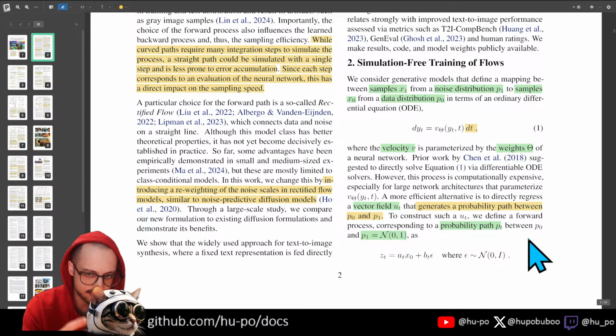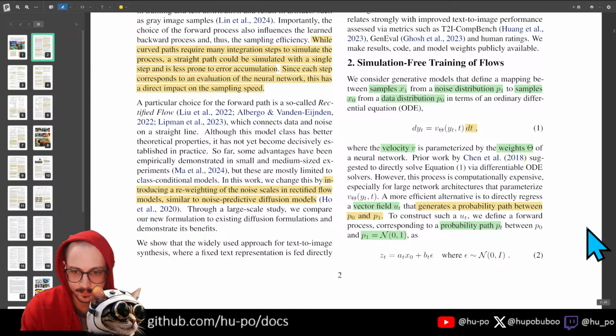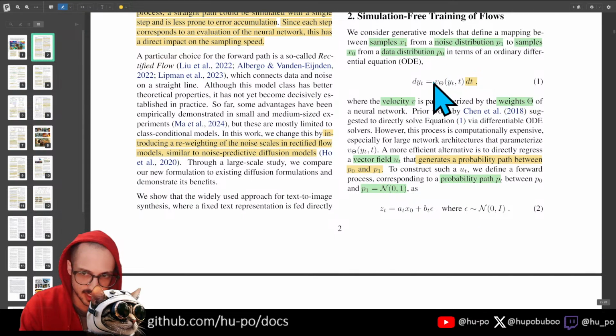So a neural network is a function approximator. A neural network basically approximates some function, any function, right? And the fact that they can approximate any function is why neural networks work so well. But that neural network has some weights or parameters, and here the velocity v is the function that you're trying to approximate with a neural network, and the weights of the neural network, we're going to call them theta. Okay, so this velocity here, a more efficient alternative is to directly regress a vector field, which generates a probability path between P0 and P1.